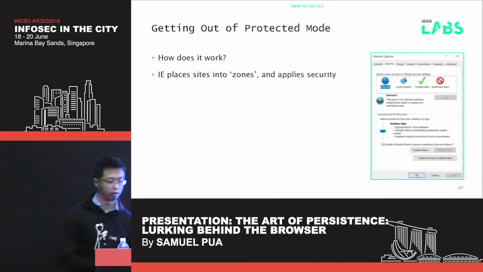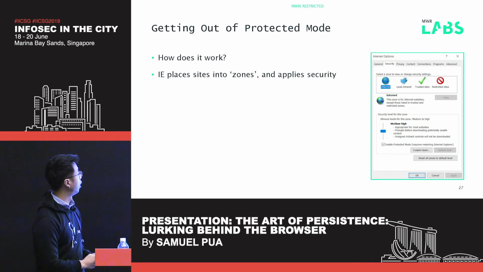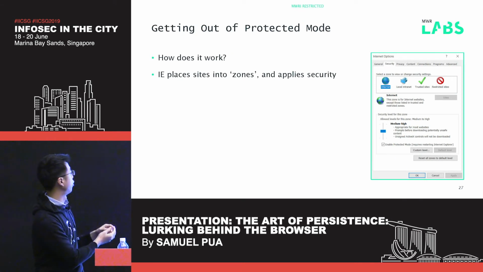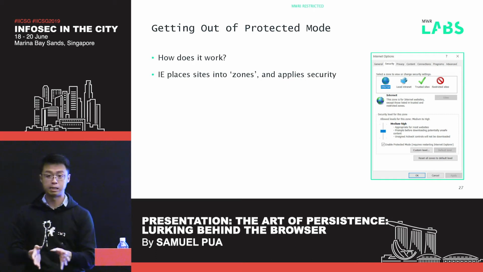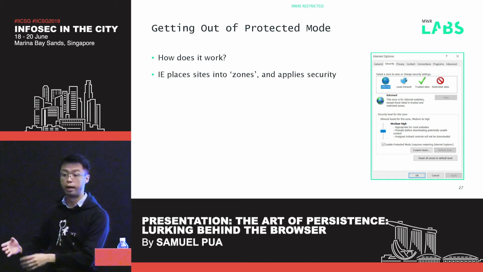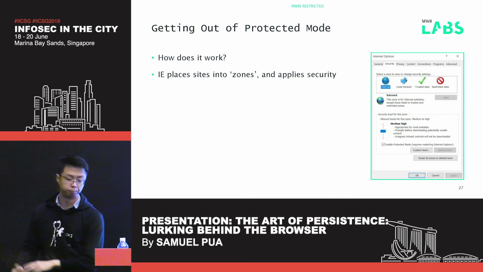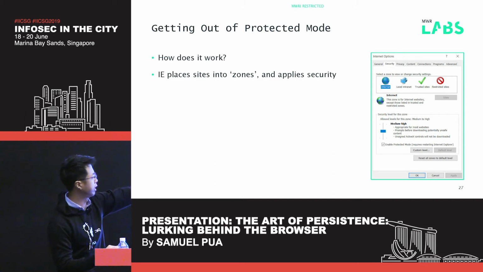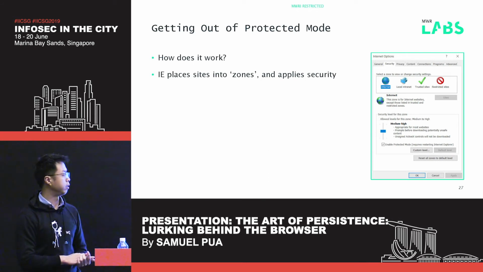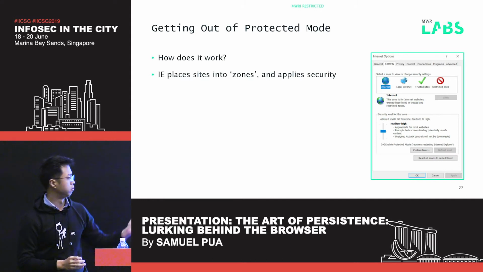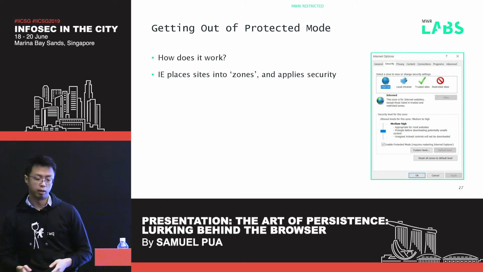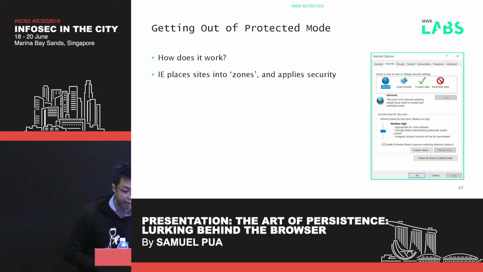Well, I'll first go through how protected mode works for Internet Explorer. Internet Explorer places sites into different zones and applies security based on the zones they are in. There is an internet zone, intranet zone, trusted sites, and restricted sites. Don't have to remember them, but just take a mental note of them. I think some other mechanisms basically traverse to trusted sites, for example, and that has protected mode turned off. But I'll be doing something slightly different.